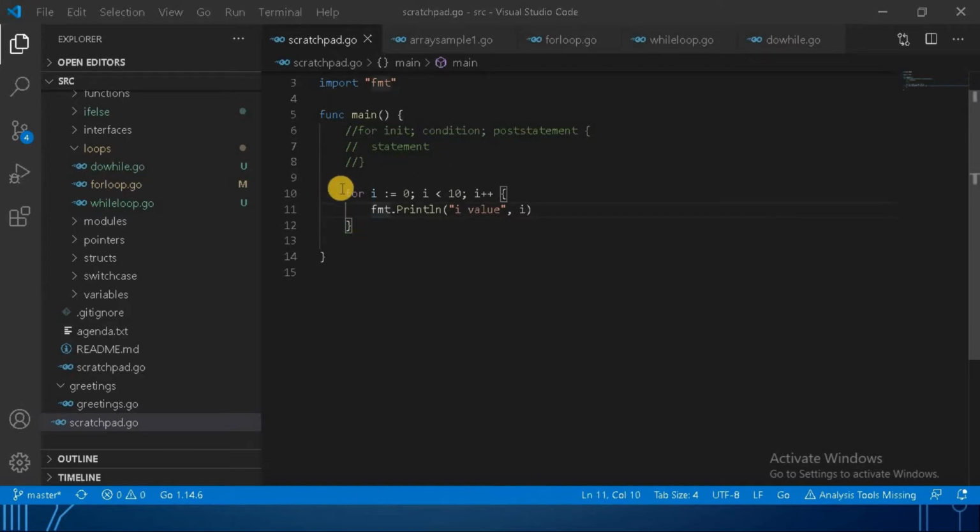To explain the for loop, I have written sample code in this file. For i := 0 is the initialization part, this is the conditional part, and this is the post statement. When we execute this program, the control comes to this part, so it initializes the i value with 0. Then control goes to the conditional part: 0 less than 10, this condition is true. So it will execute this statement. In this statement, I have added one log saying "i value", i, so it will print the value of i. Then once this statement executes, the control goes to the incremental part. Already we have the value of i as 0, so it will increase the value to 1. The same will continue until the condition is not satisfied.